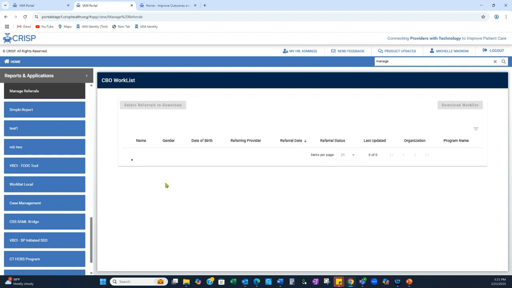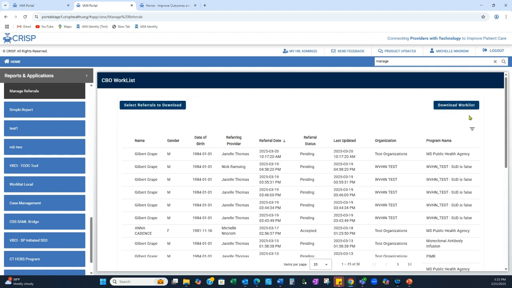Once you come to this main manage referral page, you will have your entire work list of different referrals to manage. As you can see, this is test data. So under name, you will have all different names of individual patients that you've received the form from. Each one of these rows, you can also filter up and down just by touching the arrow next to it.